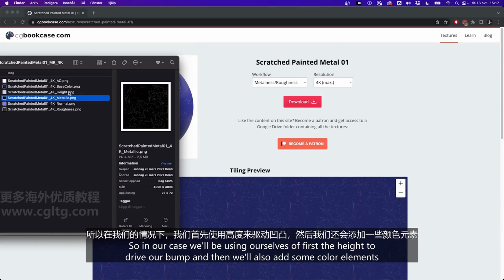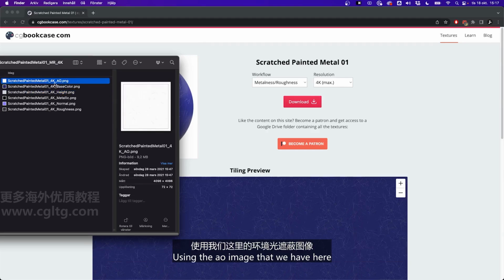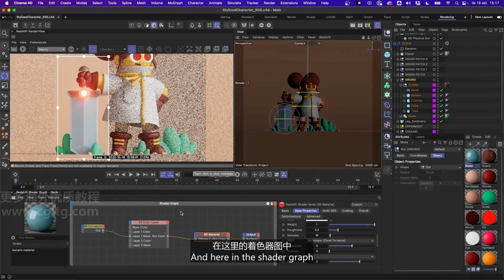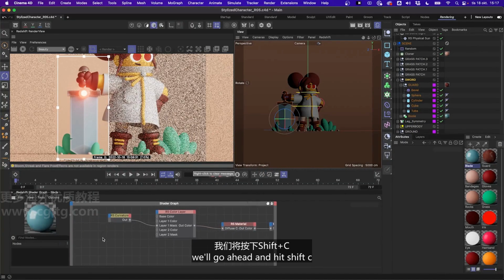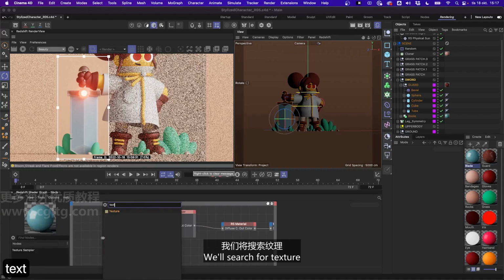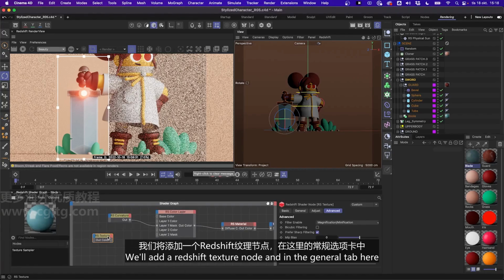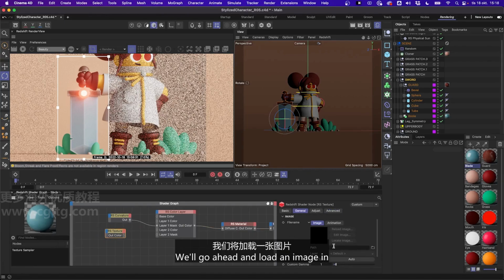So in our case, we'll be using first the height to drive our bump, and then we'll also add some color elements using the AO image that we have here. So I'll hop back into Cinema, and here in the shader graph, we'll go ahead and hit Shift-C. We'll search for texture. We'll add a Redshift texture node. And in the general tab here, we'll go ahead and load an image in.